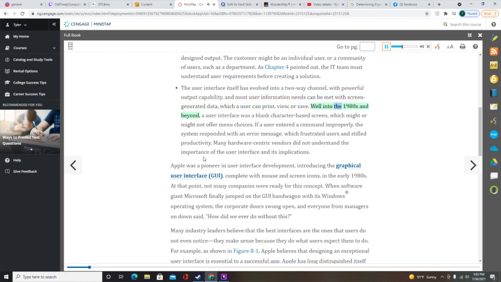Well into the 1980s and beyond, a user interface was a blank character-based screen, which might or might not offer menu choices. If a user entered a command improperly, the system responded with an error message, which frustrated users and stifled productivity. Many hardware-centric vendors did not understand the importance of the user interface and its implications.